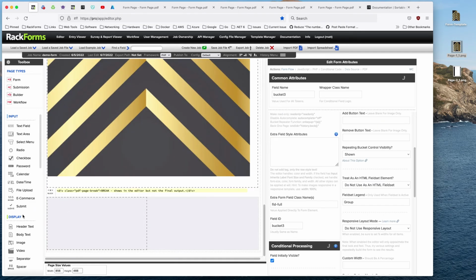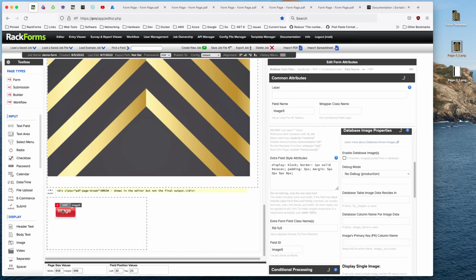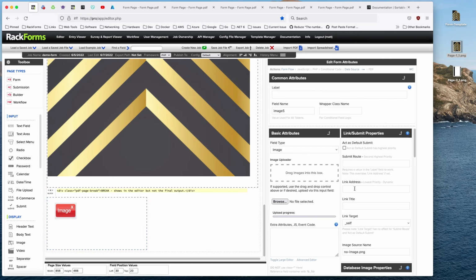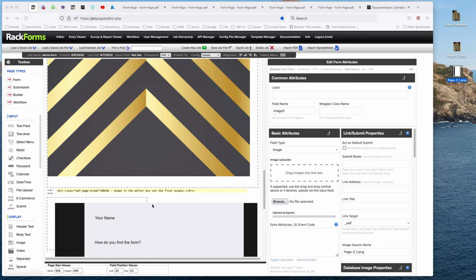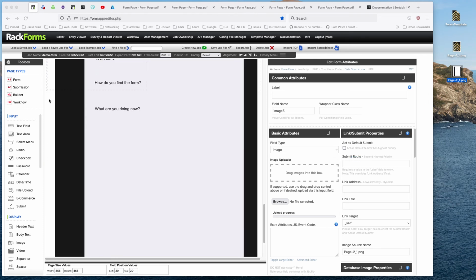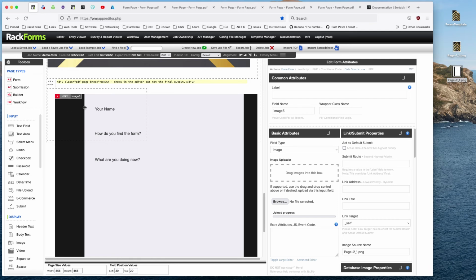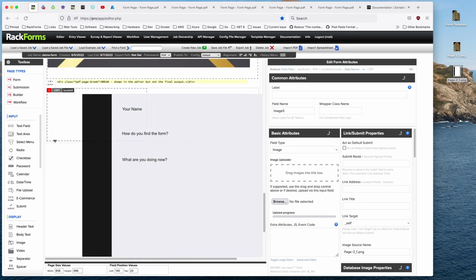I'm going to select the bucket and add an image to it. And once again, for the image, I'll select the image I want to populate with. In this case, it's this page 2.1. And I'll do the same thing I did before. Our image is a little bit larger, a lot larger than the bucket. That's no problem.